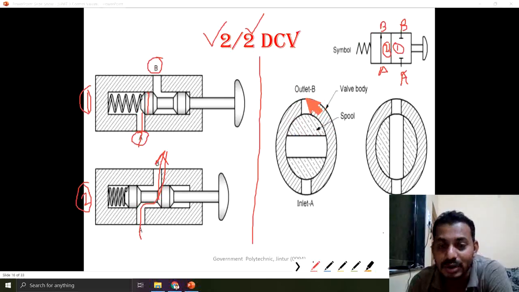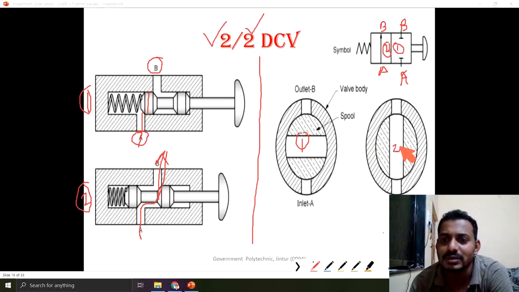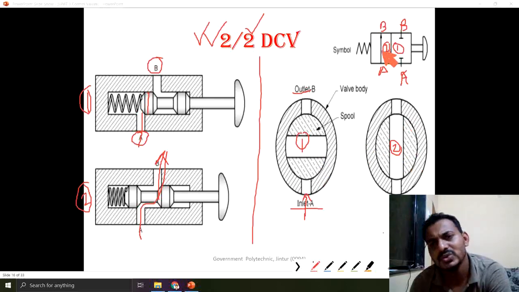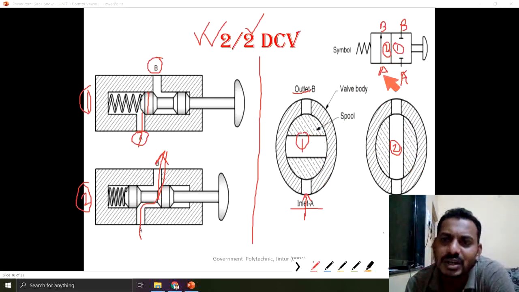Same thing is valid for this rotary type of 2 by 2 DCV also. In the first position, this is the first position, this is the second position. What will happen? Here in the first position, there are 2 ports, inlet port and outlet port. So 2 ports are there, 2 positions. This is position number 1, this is position number 2. So same symbol is there. In position number 1, port A is not connected to B. So there is no supply from A to B.